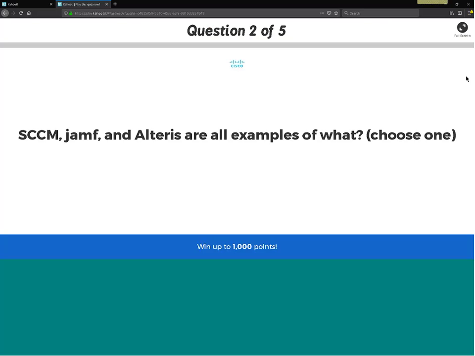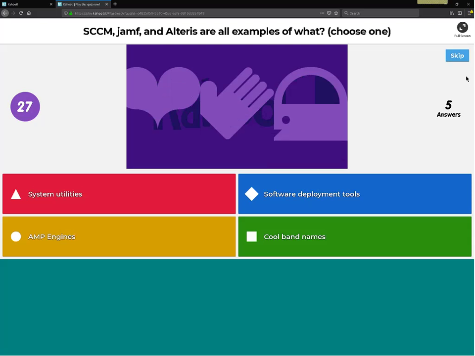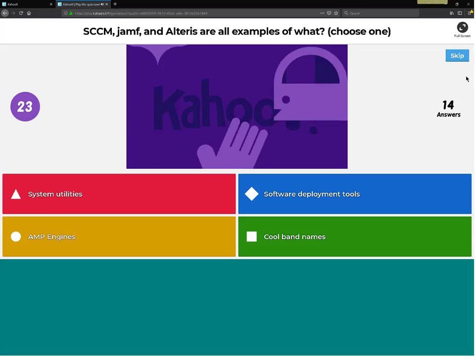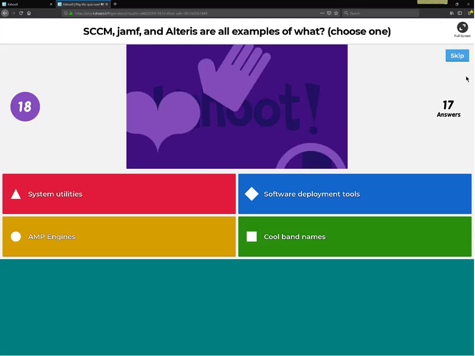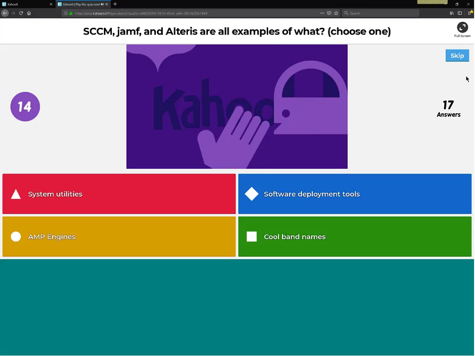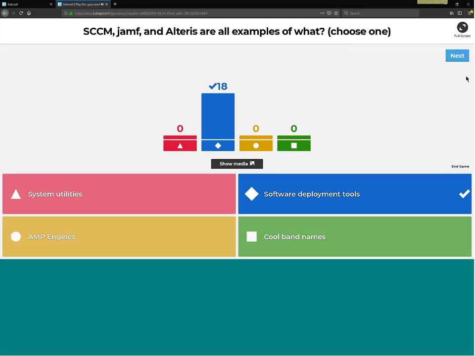SCCM, GMF, and Altiris are all examples of what? I think a couple of them would make cool band names, quite honestly. I can't disagree. Thank you, New York. We are Altiris. That has a surprisingly good ring to it.